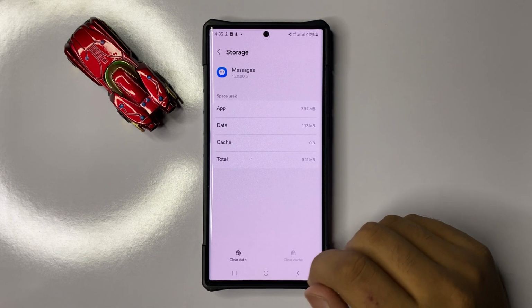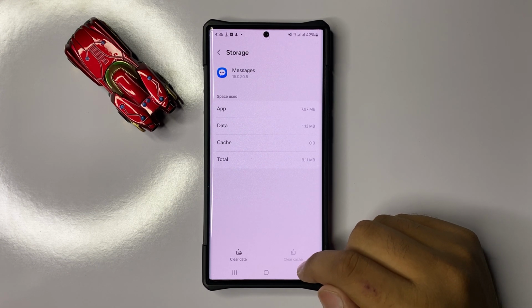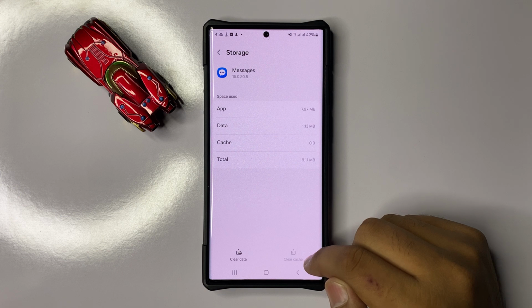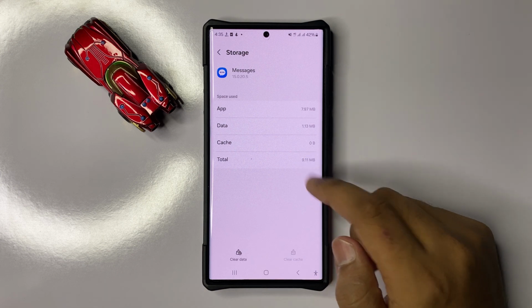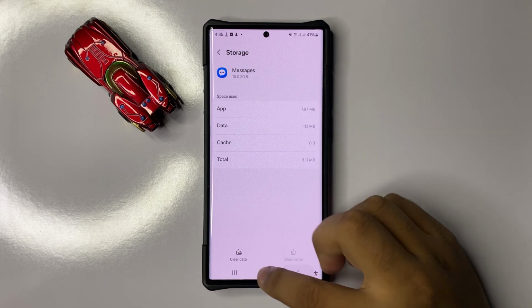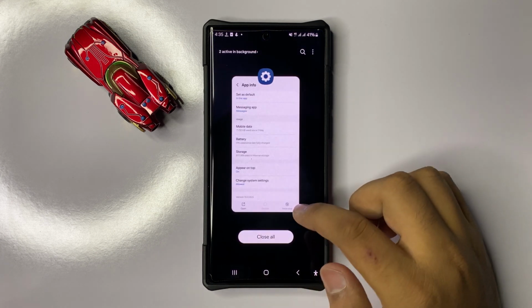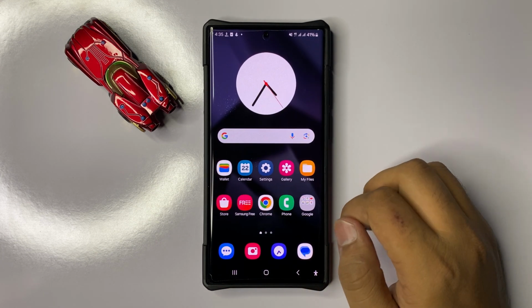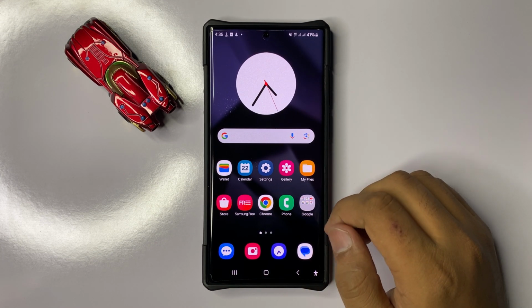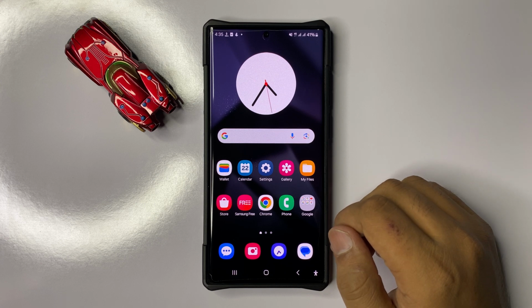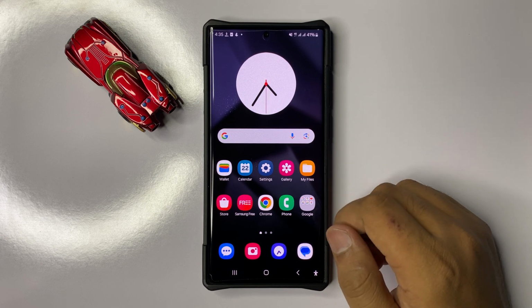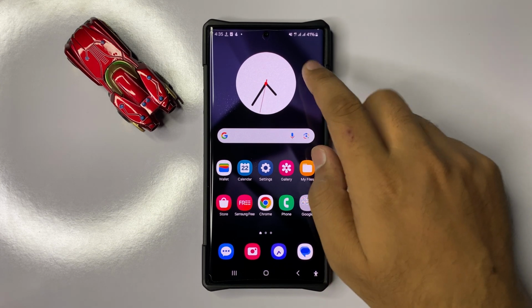Now from here just simply click on the clear cache icon here to clear the cache memory of messages app, and after clearing the cache memory the messages app will start working properly. But if you are still facing the issue, then maybe it's a network issue, so check for the signals.